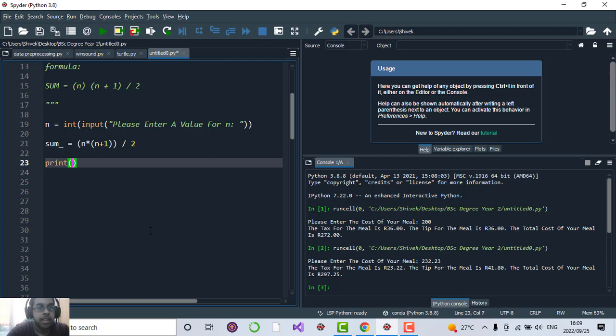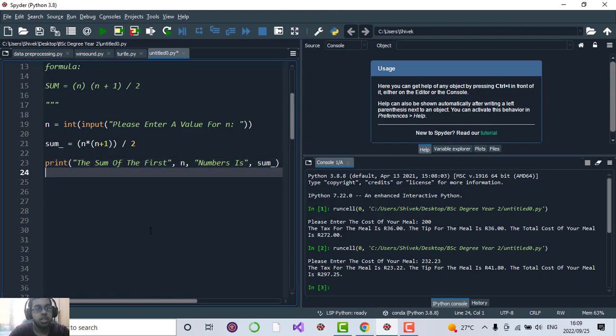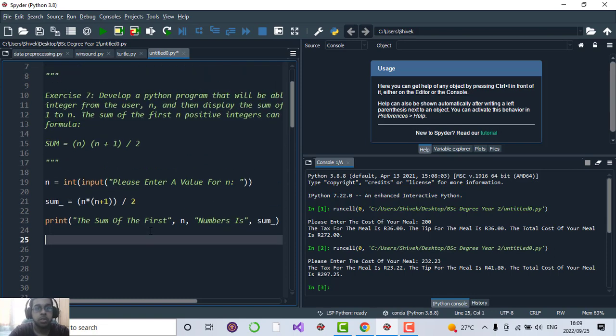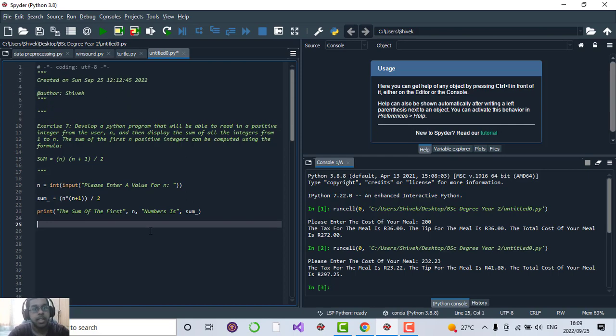That should be good. And finally, we'll print: the sum of the first n numbers is, comma, sum underscore. And that concludes this exercise, guys. We've effectively developed a Python program that has the ability to compute the sum of n numbers, in which n is chosen by the user.